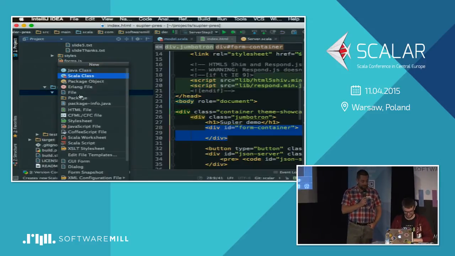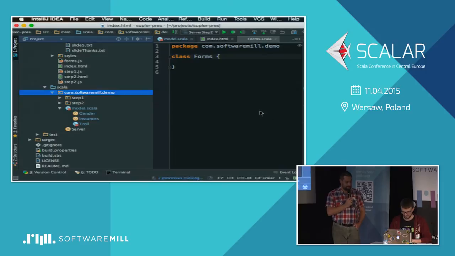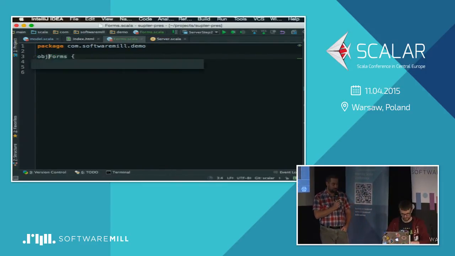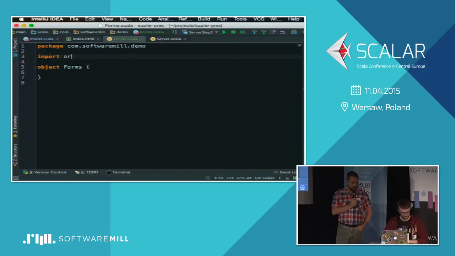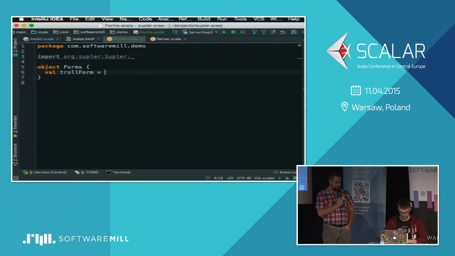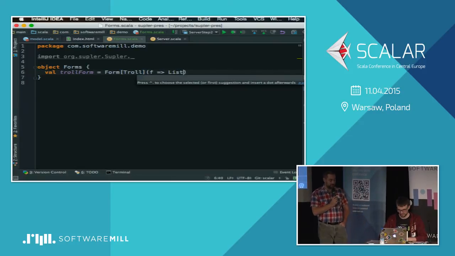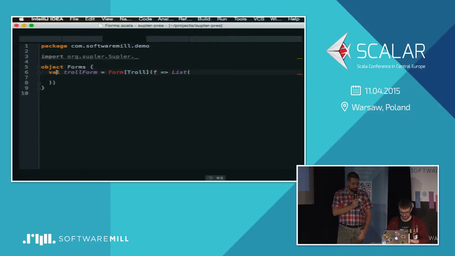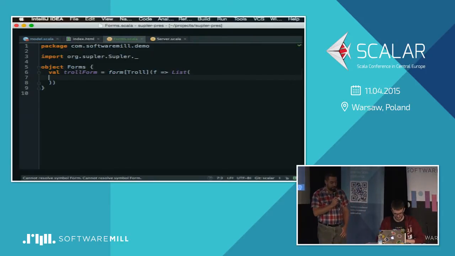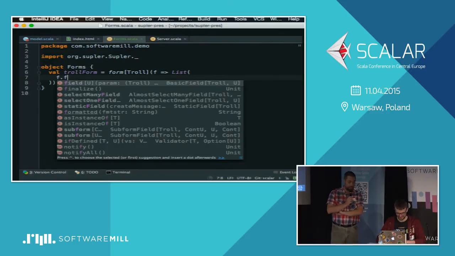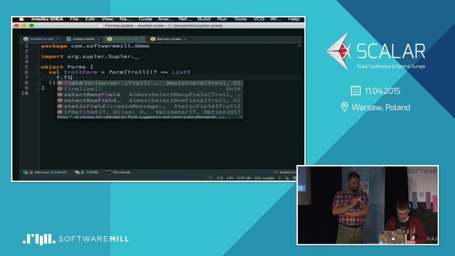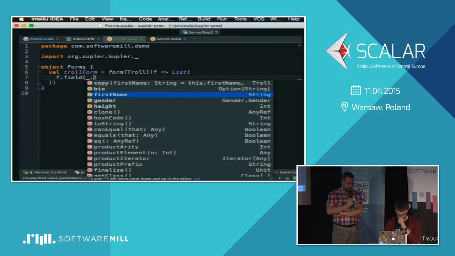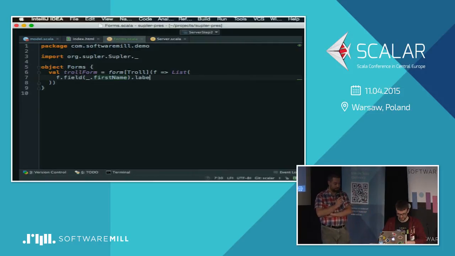So let's start with a class which will have the form defined in. Actually, it's going to be an object. Okay, so let's import the Scala DSL, or Supler, and this is a troll form. So the form is of type troll. This is the entity that's going to be backing the form, and then there's a lowercase form. Now we have a list of fields that we want to show. So let's start with a simple text field. f.field, and then you see there's an auto-completion nicely from our entity. So we're going to just show the first name, we'll add some label, and that's it.